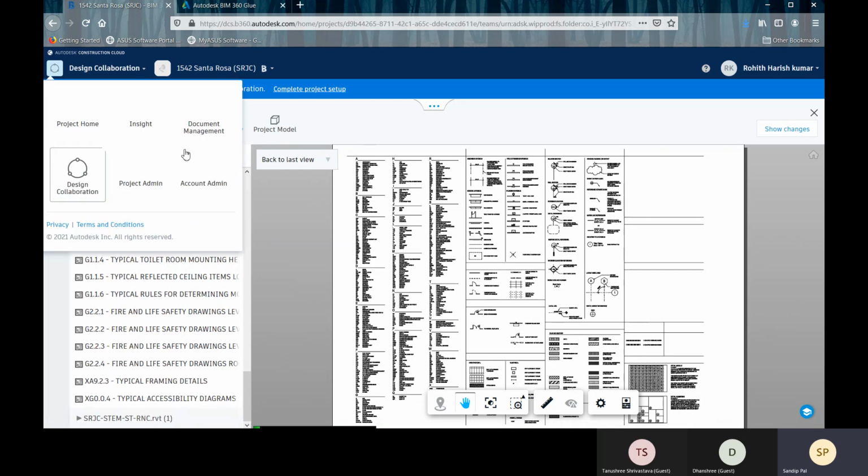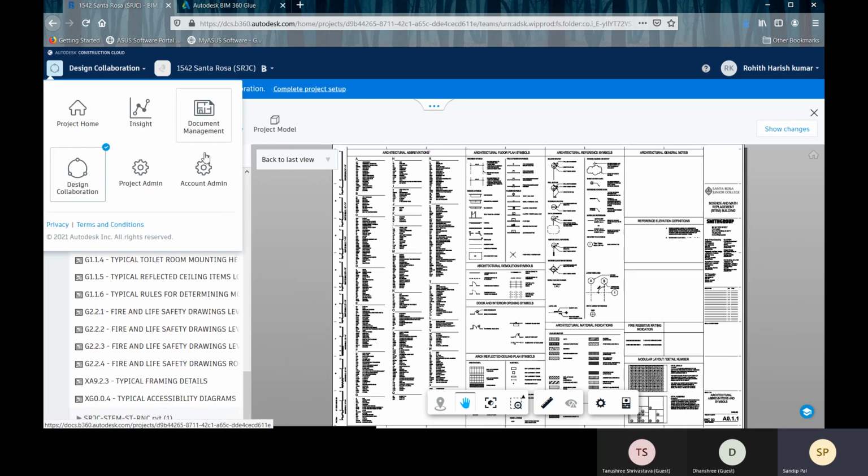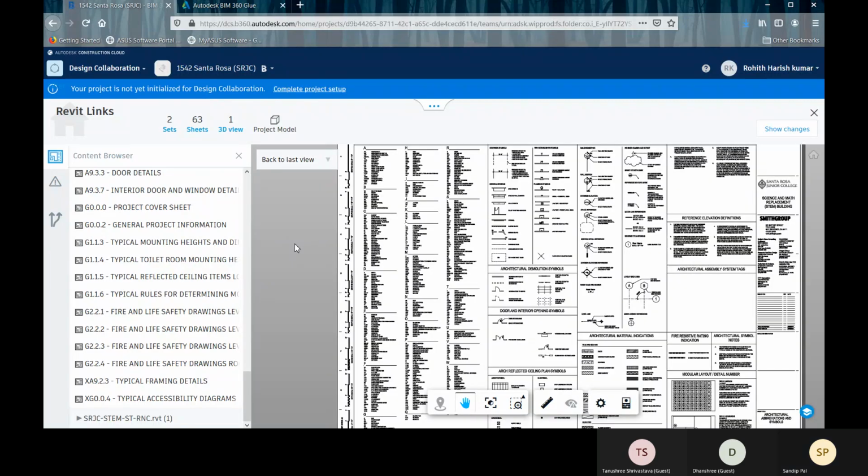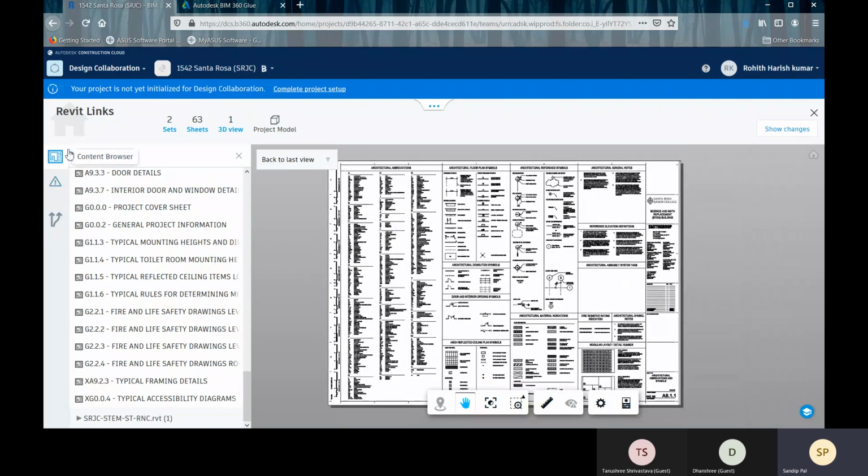And for most of the modules you have to purchase the license. So we only have document management and design collaboration. That is our work. For Build, you have to purchase that, and for coordination, BIM 360 Coordination, you also have to purchase that. So that's how we will create.